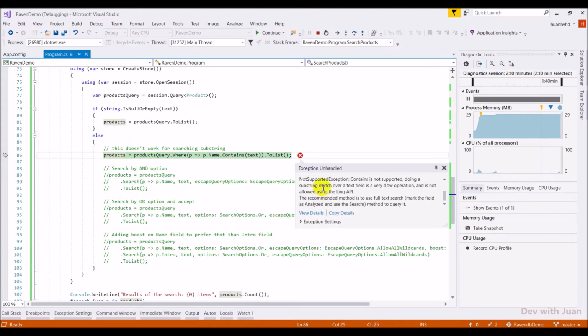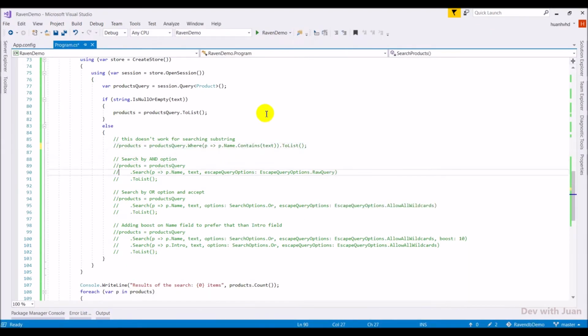Yeah, here we see why it doesn't work, because RavenDB claims that searching for short strings may slow down the application, so they don't allow searching this way. Now I comment on this and I use this one.